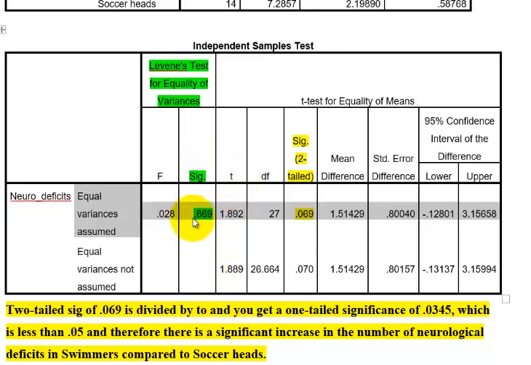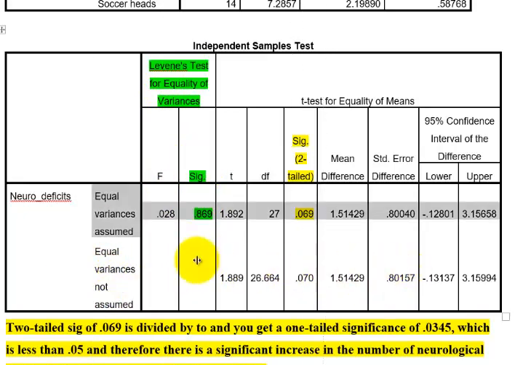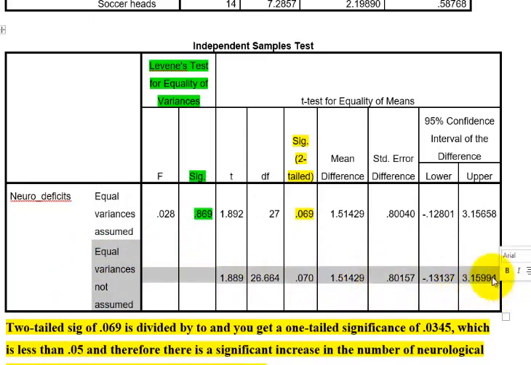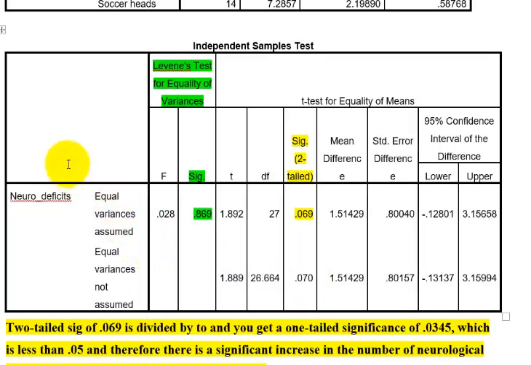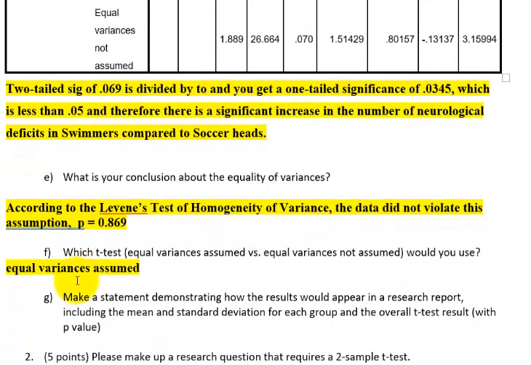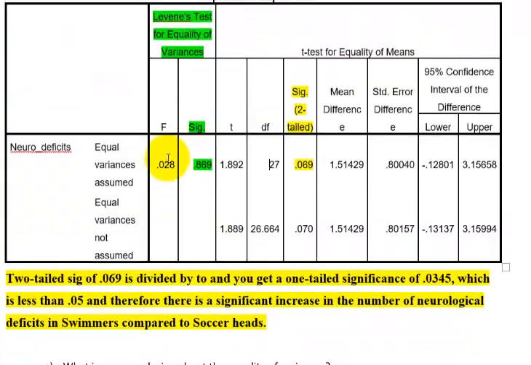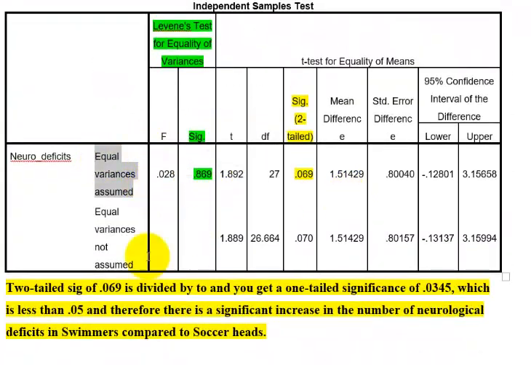So if this sig value for the Levene's test was less than 0.05, then you would use this row of data. But now I want you to take a quick look at how close the numbers are to each other. They're only off by what, a thousandth? They make such a big deal about it, which I wish they wouldn't, because it's not that big of a deal. I'm starting to find out in real life. But again, because it did not violate the assumption, we're going to use the equal variances assumed row.